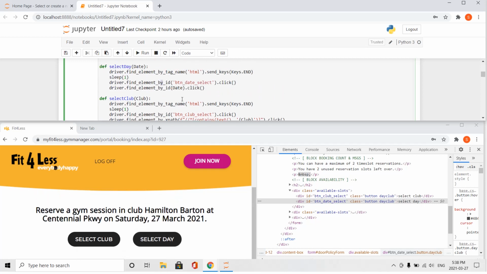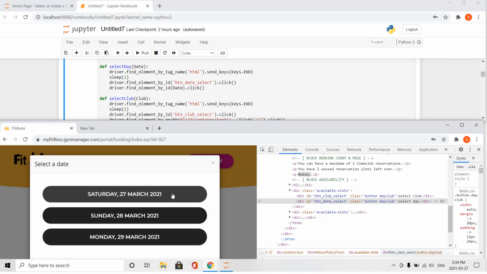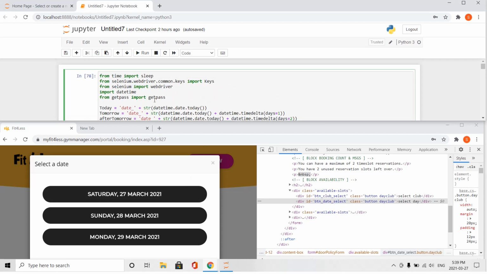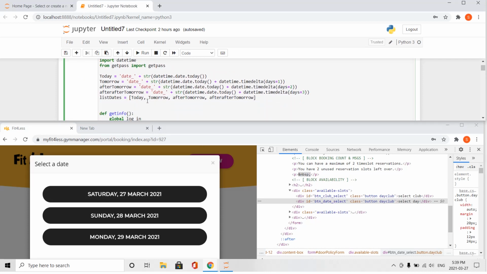Sorry, this is the function. I find it by ID. It has a unique ID, date select. The club button has a unique ID, button club select. So once I found them, I can click on them. And once I click on them, here's more buttons. And that's why we actually needed this here.